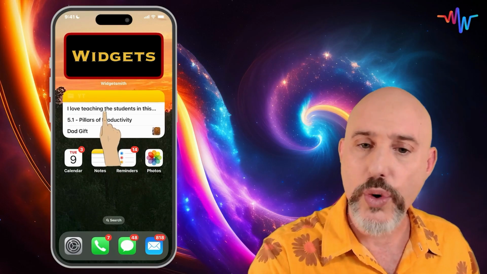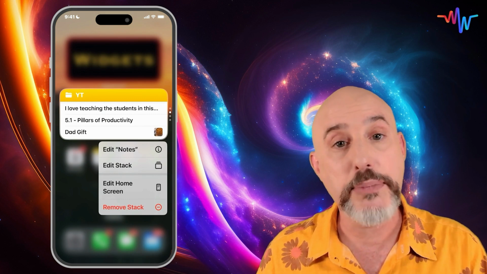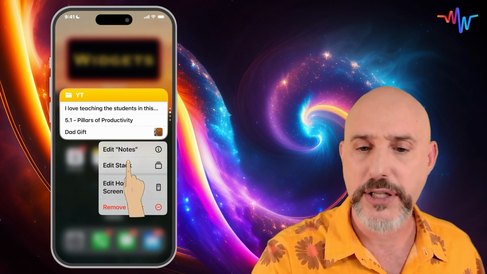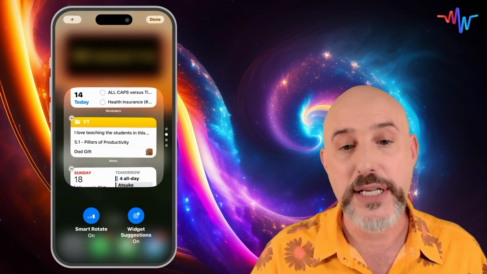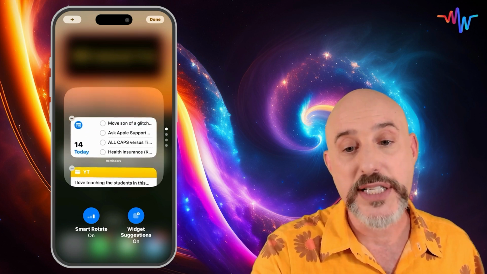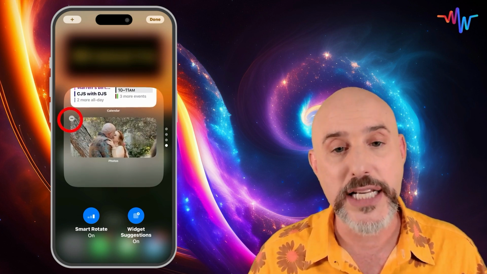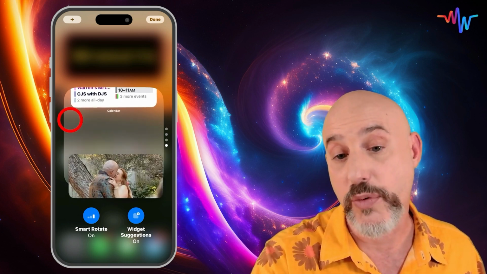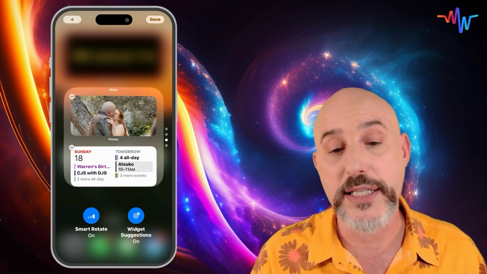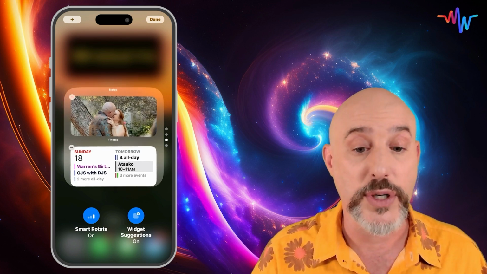If you press and hold on a widget stack, you'll get an option that says Edit Stack. I'm going to click on that here. And that brings up this screen, which allows me to see what widgets are in this stack. I can remove any by clicking the minus button in the upper left-hand corner if I want to, or I can reorganize them so certain widgets are in front of other ones.